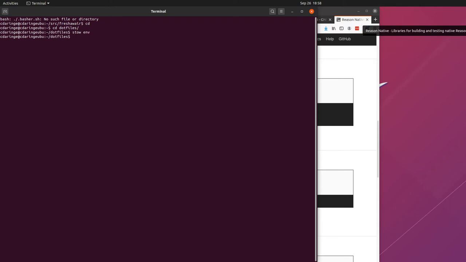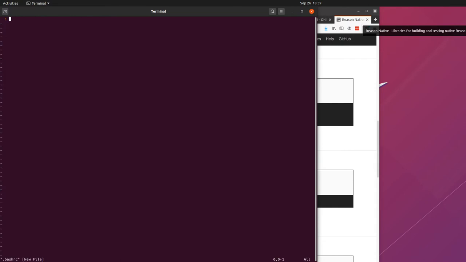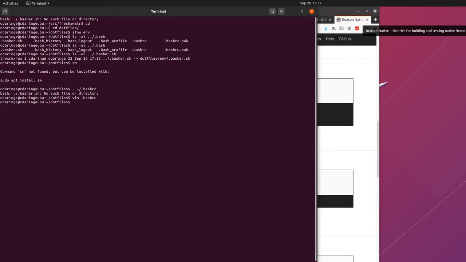And it says basher sh. Cat. Oh, I don't know. Let's just do an ls -la. Basher.sh. Well, that sure looks like a thing to me. Dot bashrc. That's cool. Let's do vim bashrc. Wow, that just looks pretty empty now, doesn't it?